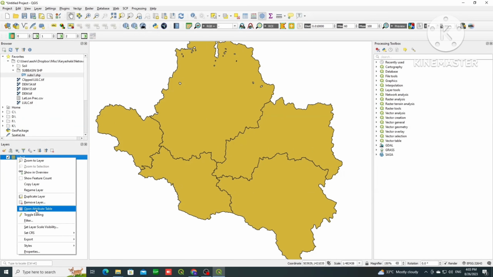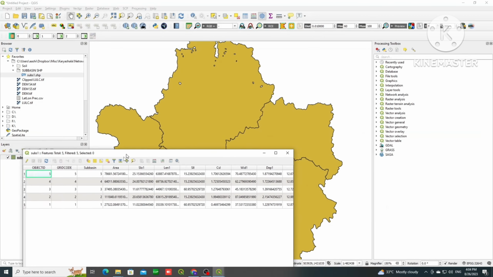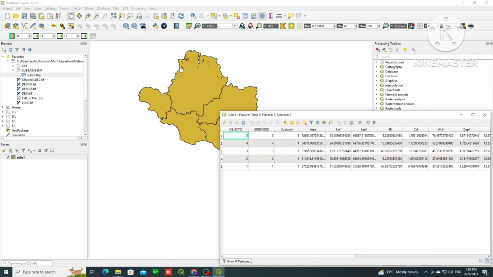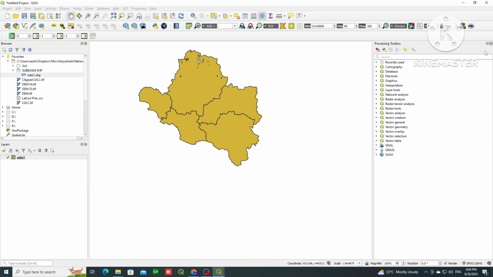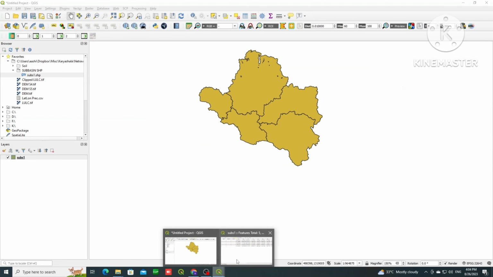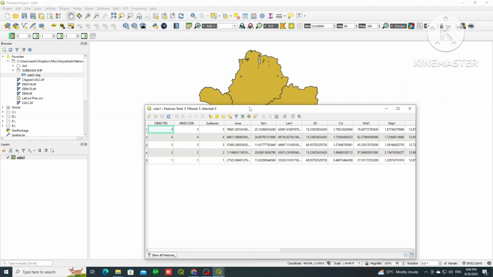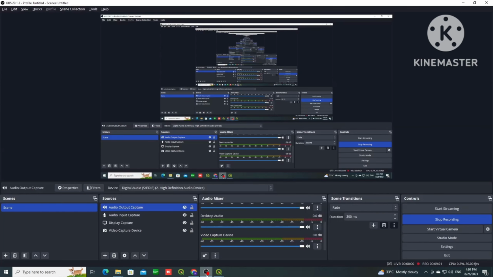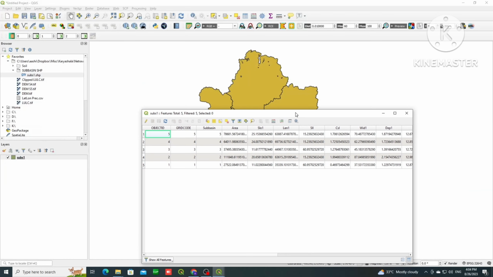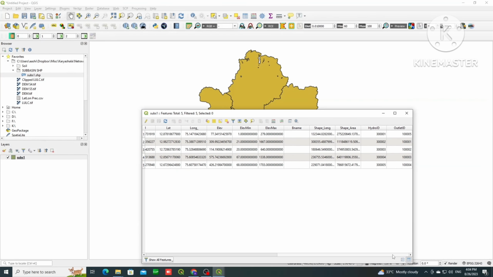You can load your shapefile. You can open the attribute table to know more information about what is there in each boundary. You can see this entire basin is divided into 5. You have the subbasin column with 5 subbasins, and a lot of information about length, area, and slope.